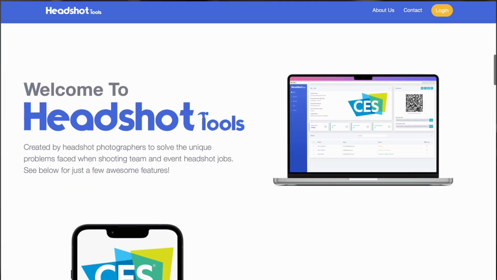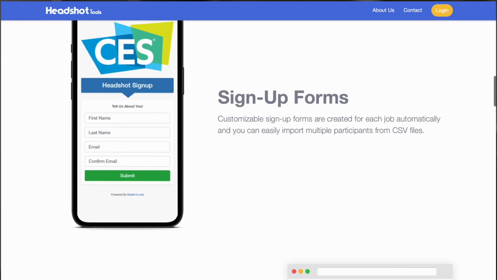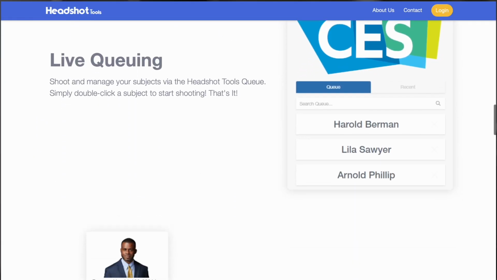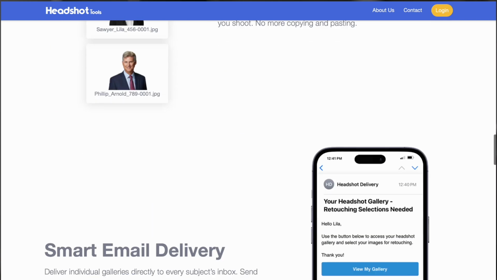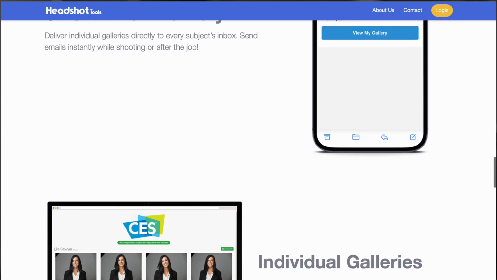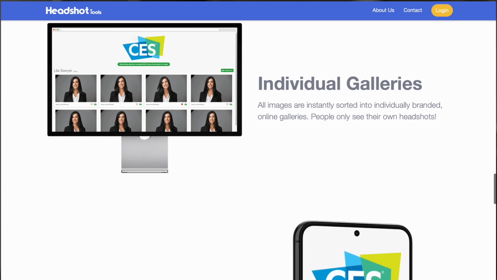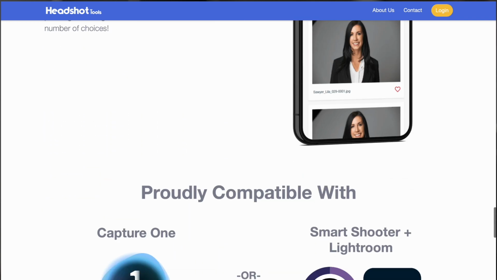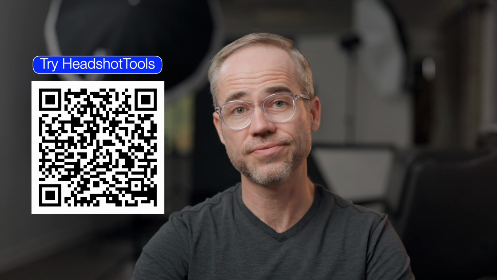Thanks to a new web-based app called HeadshotTools, file naming for headshots enters the 21st century. No business cards or whiteboards required. To get started, you can sign up using the link in the description below, or get your QR code scanner warmed up and scan this QR code.